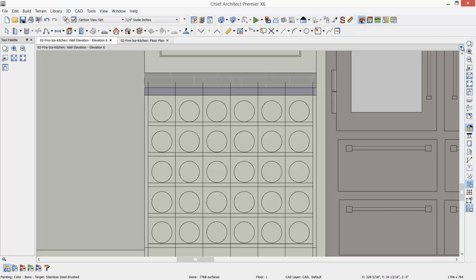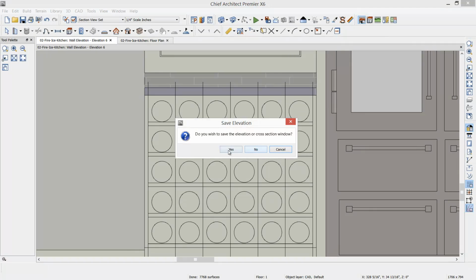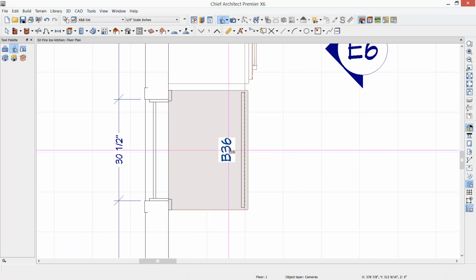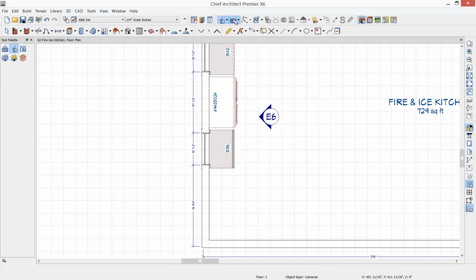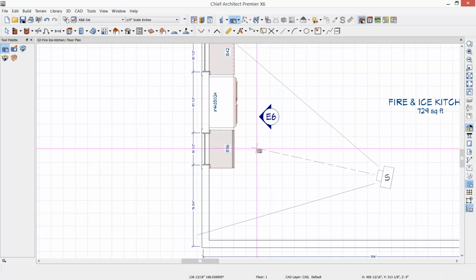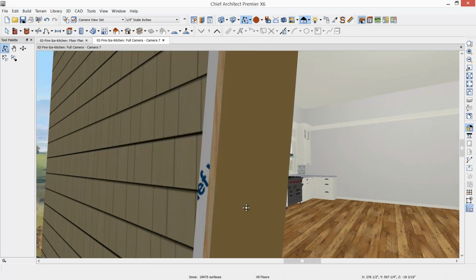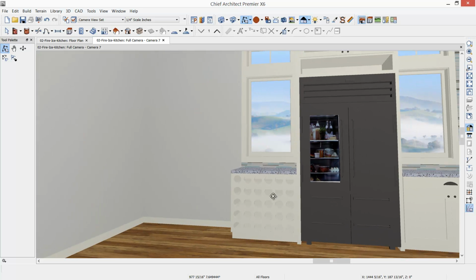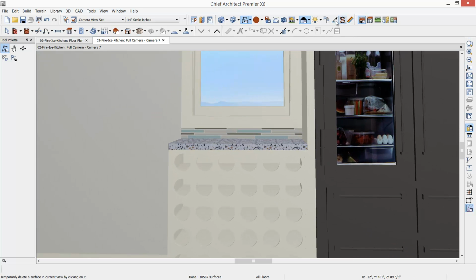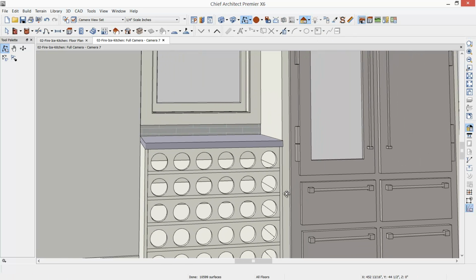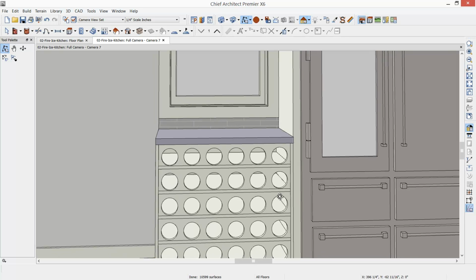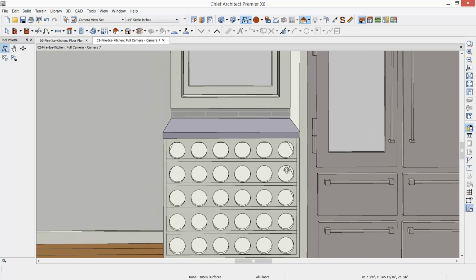Let's close our wall elevation down here. Yep, we'll save that. And let's just take a quick view and see what our wine cabinet looks like. Okay, so you can see, sorry about that. You can see we've got the cutout. Sometimes I use the vector view camera so you can see a little bit more clearly what's going on. And now all I have to do is place my wine bottles. Let's go back into our elevation view and do that.